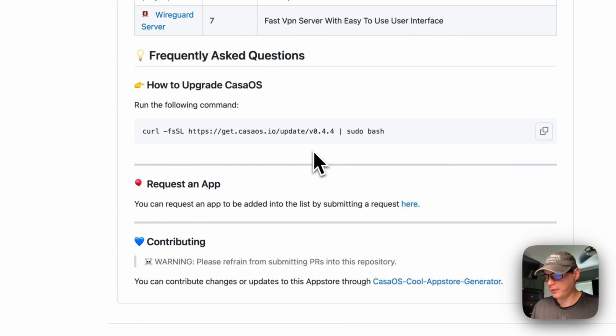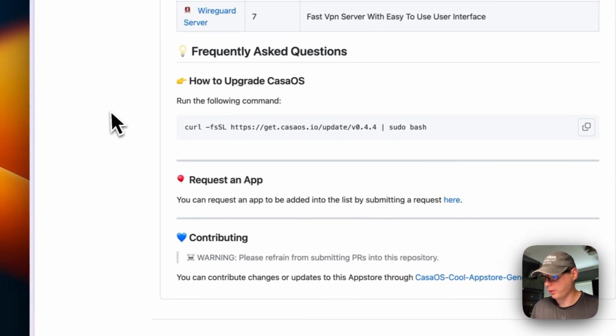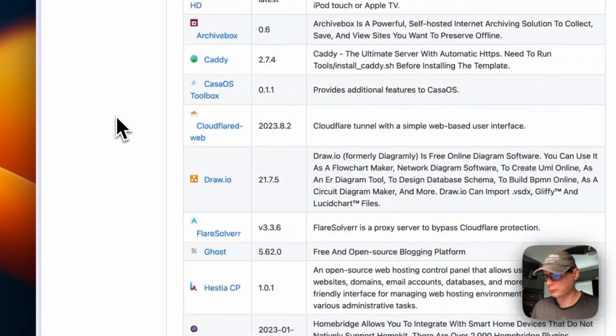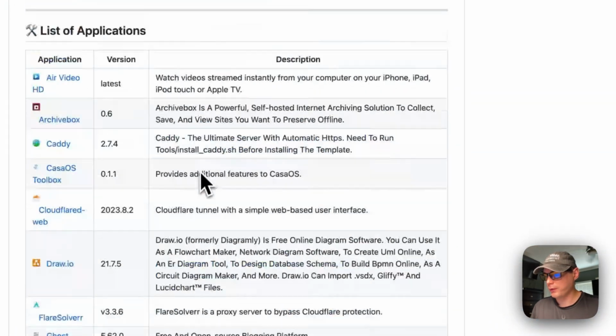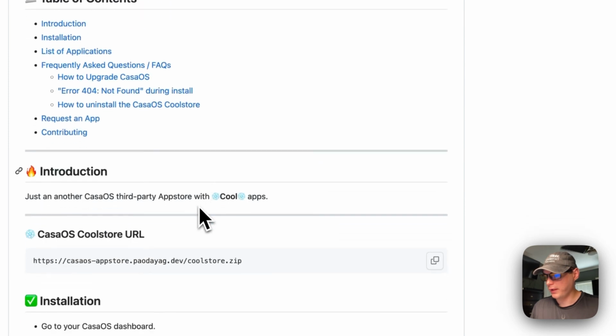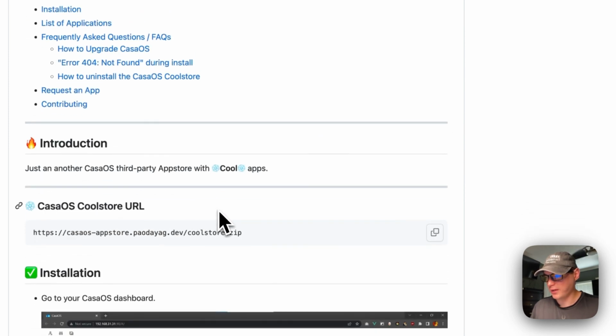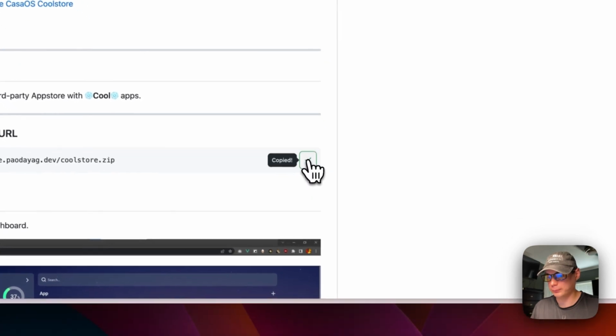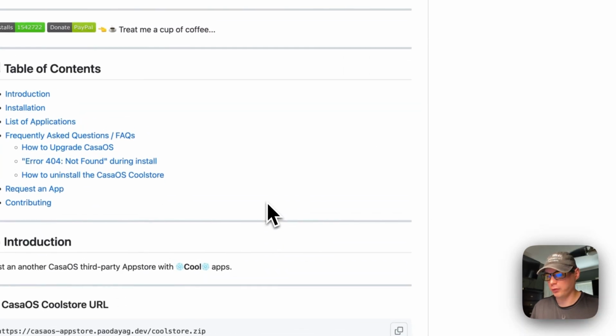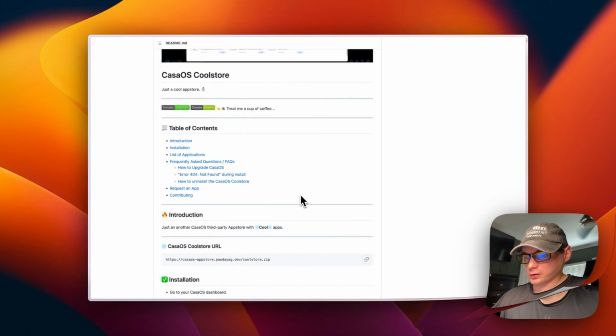You do have to update CasaOS to version 0.4.4 or newer, but you can also request an app to be added. So today I'm going to be setting it up in my CasaOS. I'm going to copy this URL and go over to my CasaOS and get this installed.